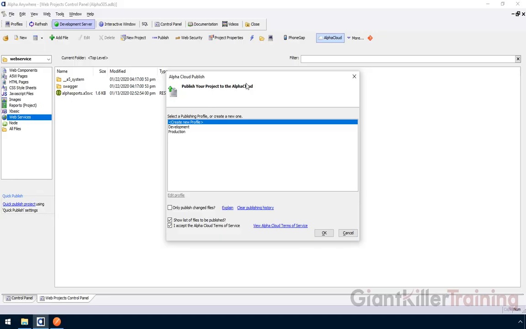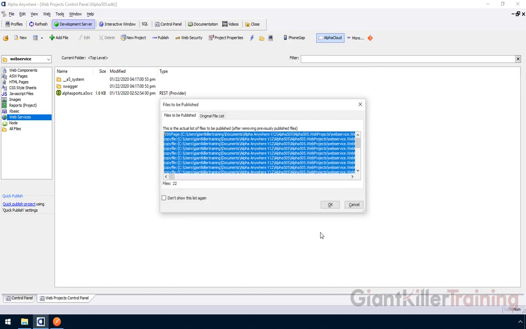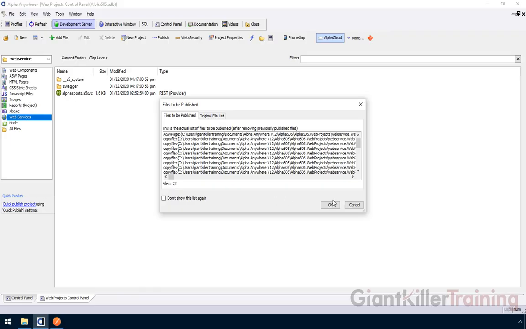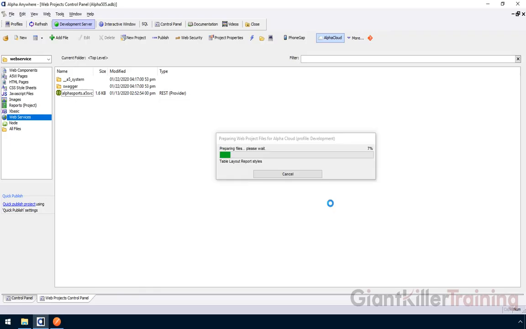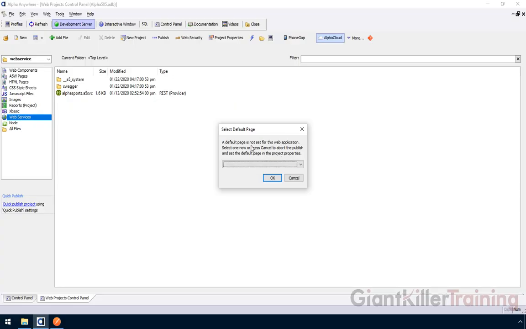So let's go ahead and publish. In our case, let's start with the development publishing profile. I'm going to click Development here and click OK. This will show me all the different files. Again, if I don't want to see this, I can click here and it wouldn't show that again. So I'm going to go ahead and click OK. It zips up everything, and you'll see the first part of it is set up.